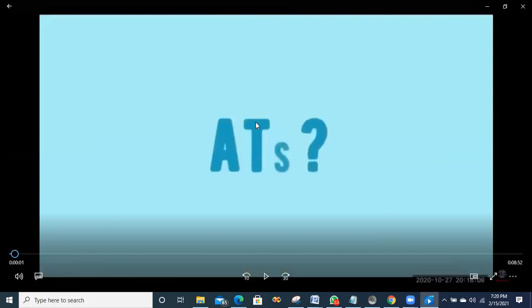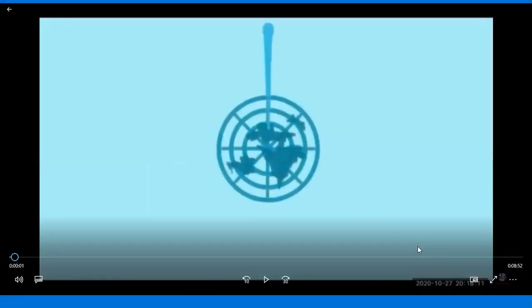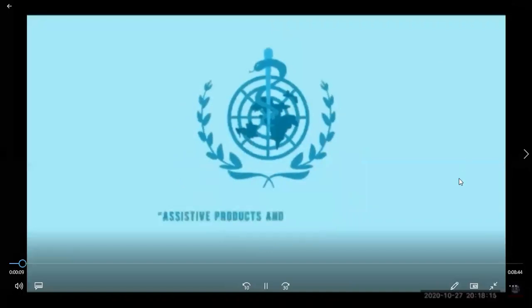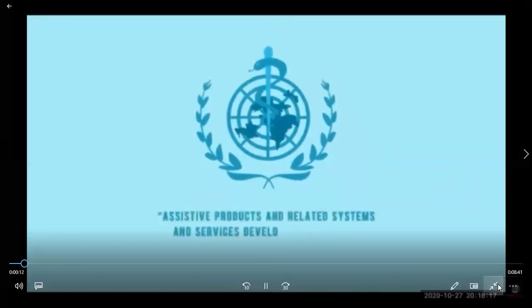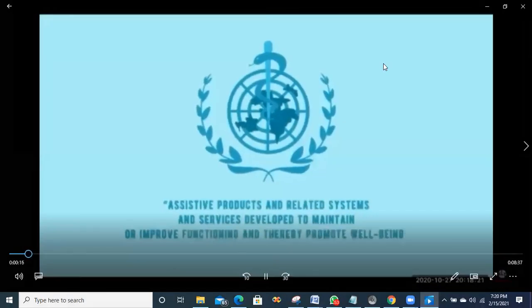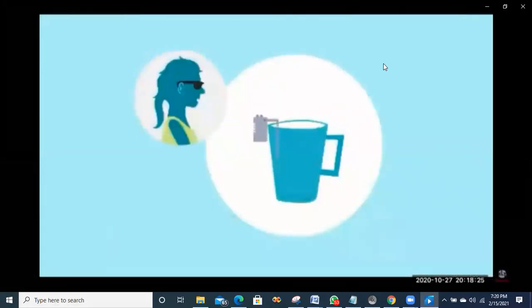Assistive technologies, or ATs. ATs are, in the words of the World Health Organization, assistive products and related systems and services developed to maintain or improve functioning and thereby promote well-being. This means that ATs are technologies which can assist a person in doing something that otherwise this person would not be able to do or would have difficulties with.